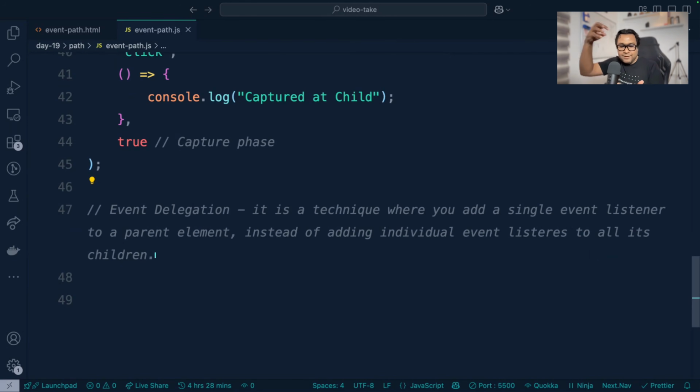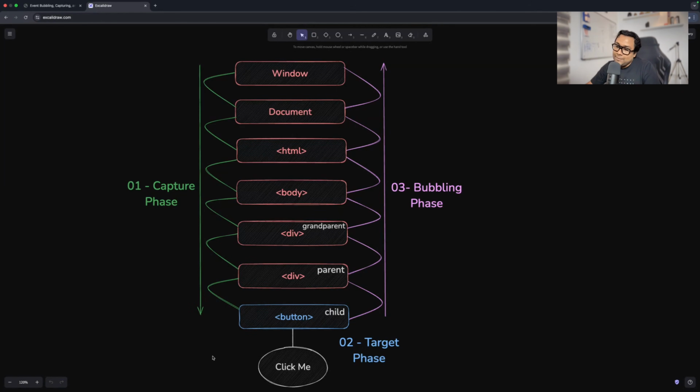So if you have a hierarchy, you add the event listener to the topmost parent and you don't add any event listener to the bottom child. Now what will happen if I go back to my image again? Let's assume you have not added an event listener to this button. You have not added an event listener to this parent. You just have added an event listener to this grandparent. By default, the bubbling phase is on. By default, the capture phase is off.